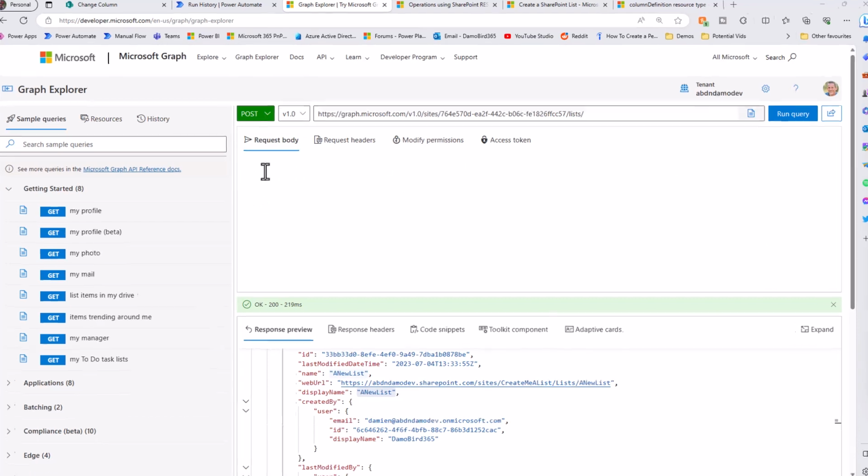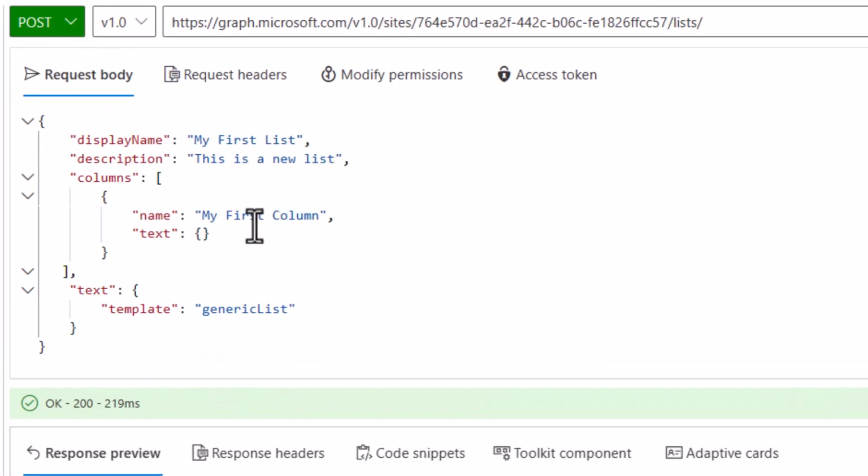And for that, we need a body. So if I paste in this sample body here, you'll see some familiar keys and names. We have a display name for our new list. We have a description, and then we have a definition of columns, which is based on an array. So at the moment I have one column. It's based on the text data type.